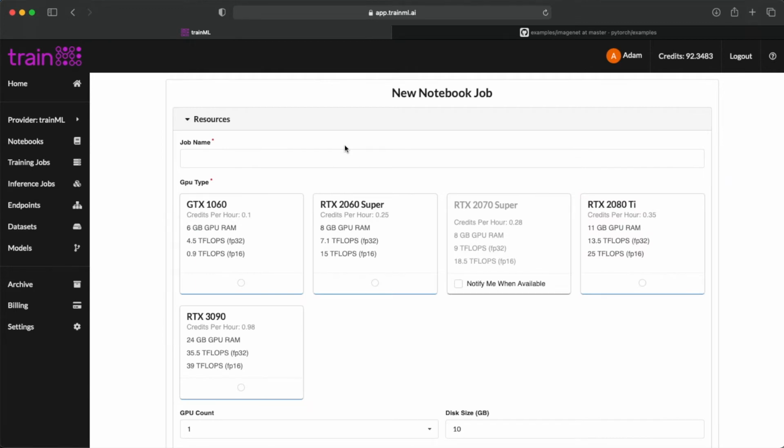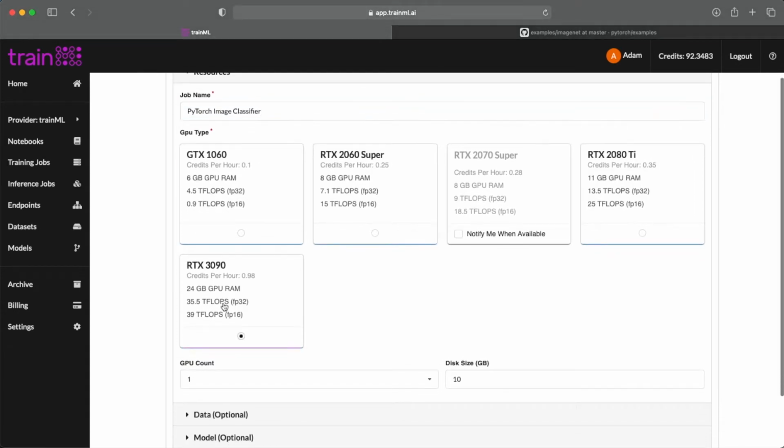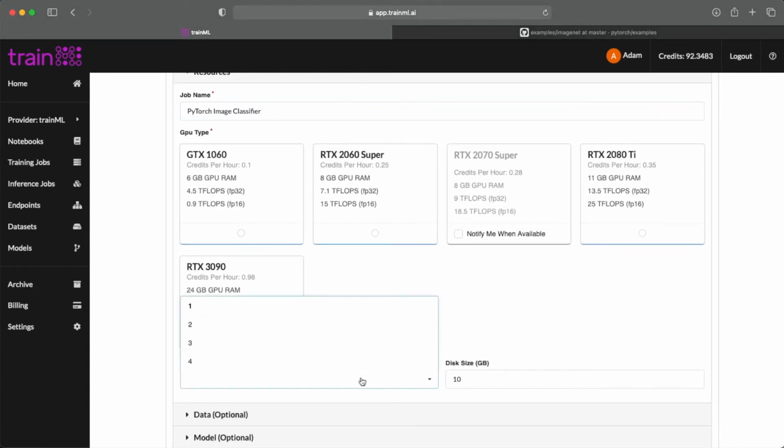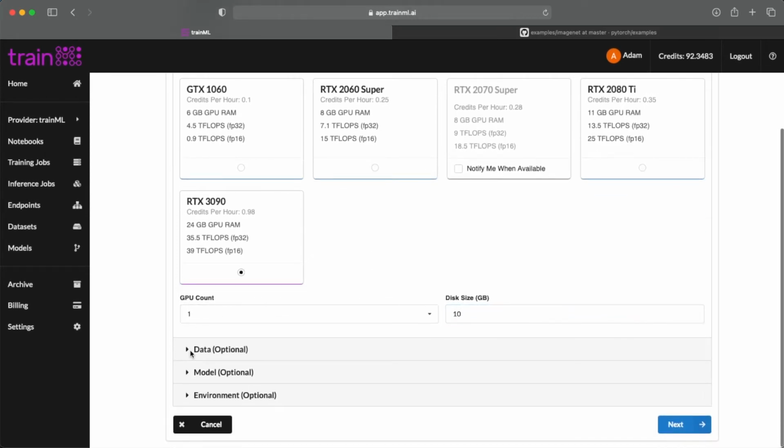This will launch the job form that allows us to specify the resources our notebook requires, as well as allows us to pre-populate the notebook with data, model code, or software packages and libraries. We will enter PyTorch image classifier as the job name and select RTX 3090 as the GPU type. We can also configure the notebook to have multiple GPUs, or increase the size of the notebook's working directory space quota if desired, but we will leave these as the default for now.